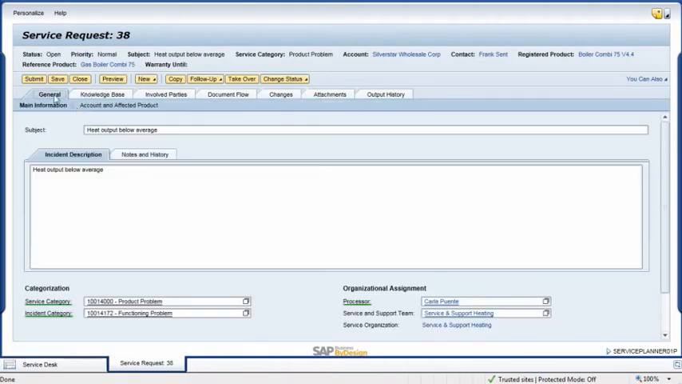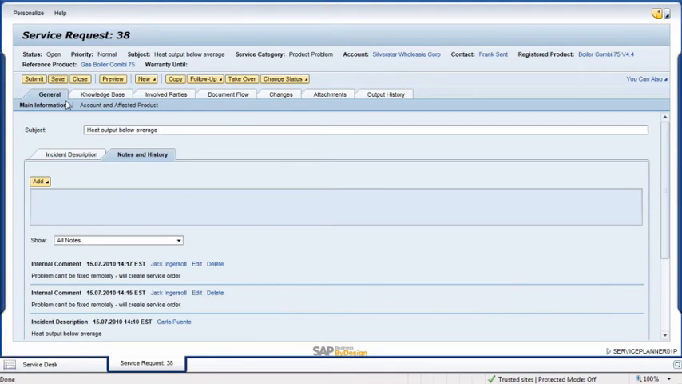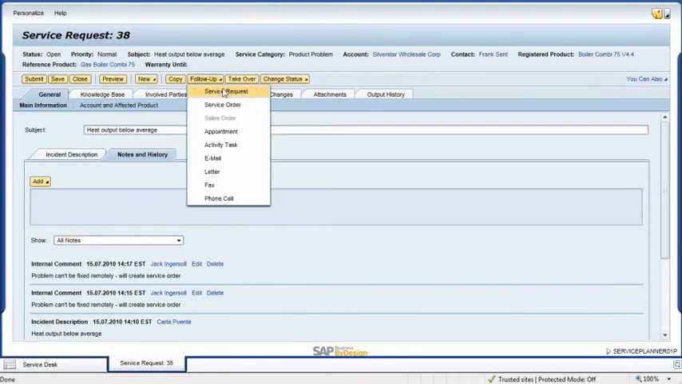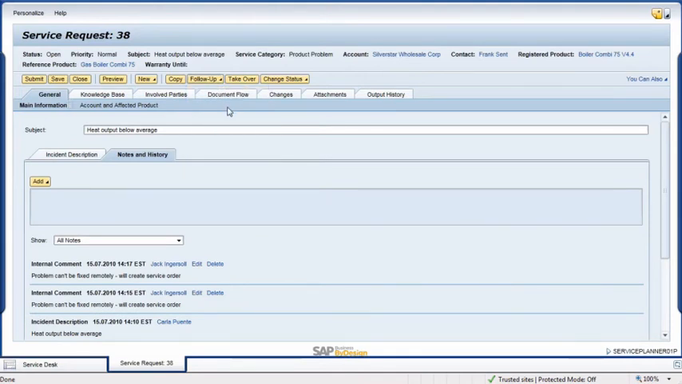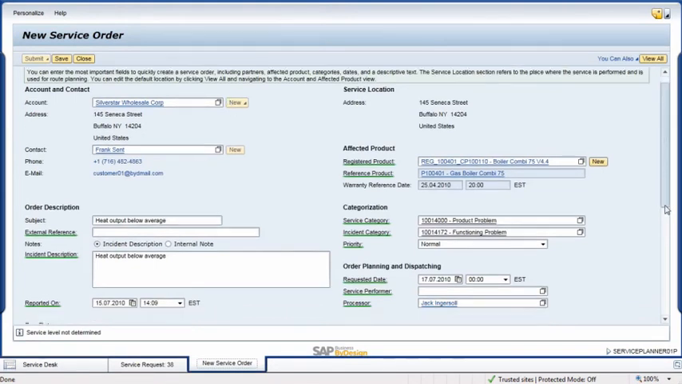He selects the General tab, clicks on the Add button, and selects Internal Comment from the drop-down list. Jack writes that he will create a service order and clicks the Save button. Next, Jack clicks on the Follow-up button and selects Service Order from the drop-down list. This opens a new service order window that's already pre-populated with the relevant details.